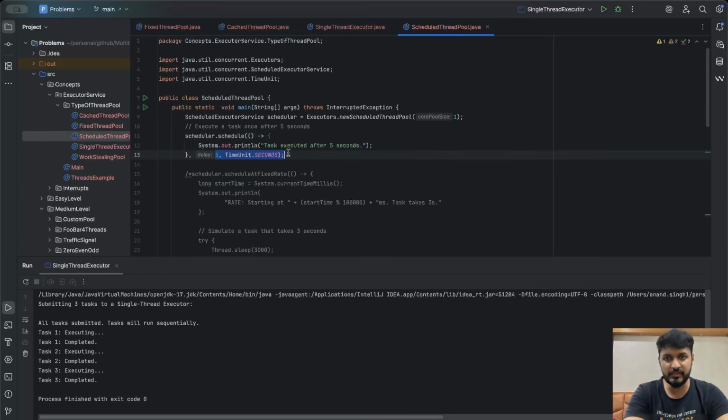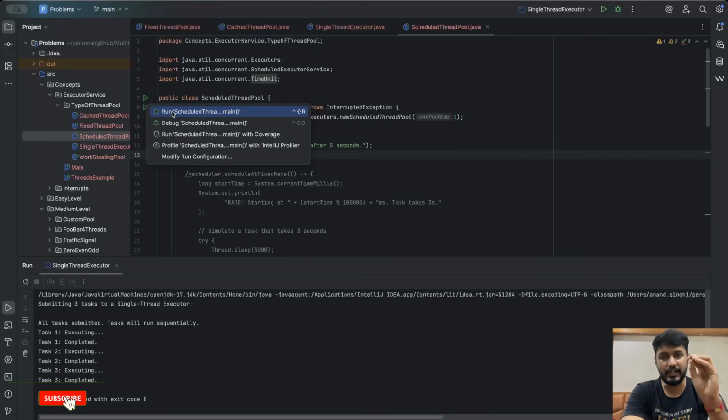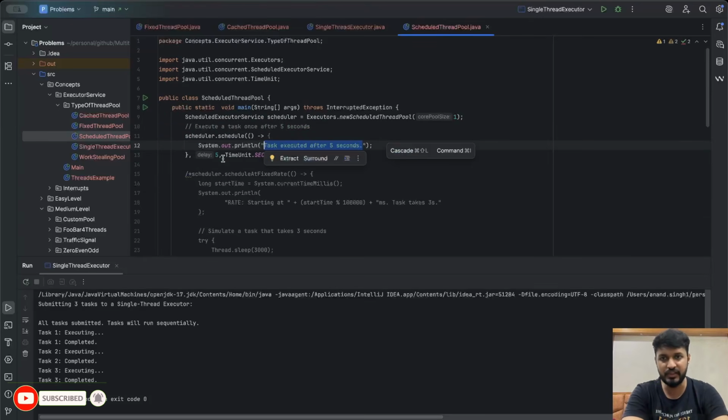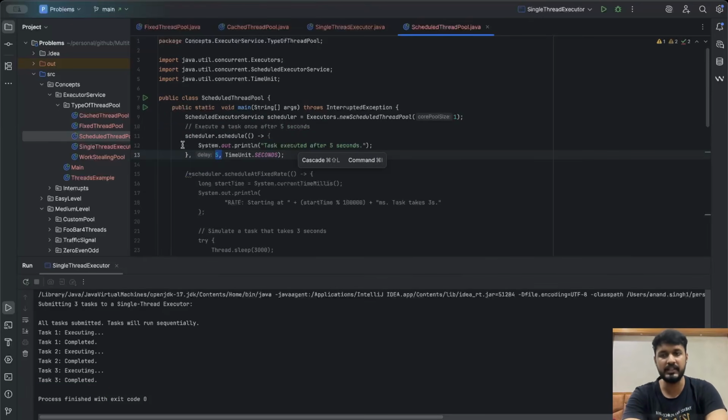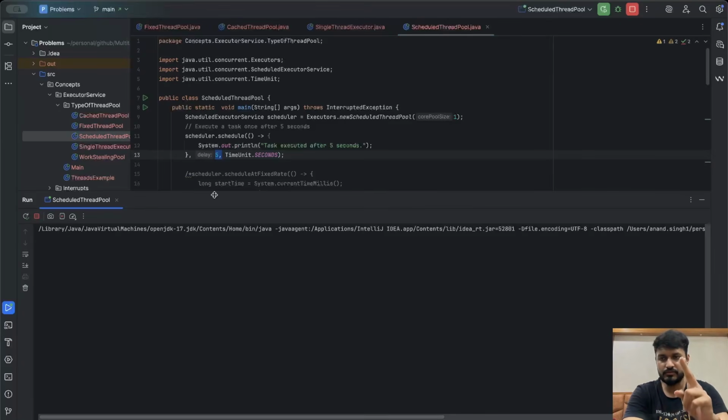Now what are these two parameters? This is the delay parameter. It says before executing this task, wait for 5 seconds and then execute it, right? This is the time unit that we have passed. So if I go ahead and execute this and count till 5, after 5 seconds only this line will be printed because the initial delay we have kept is 5 seconds. So 1, 2, 3, 4, 5. Task executed after 5 seconds, correct?